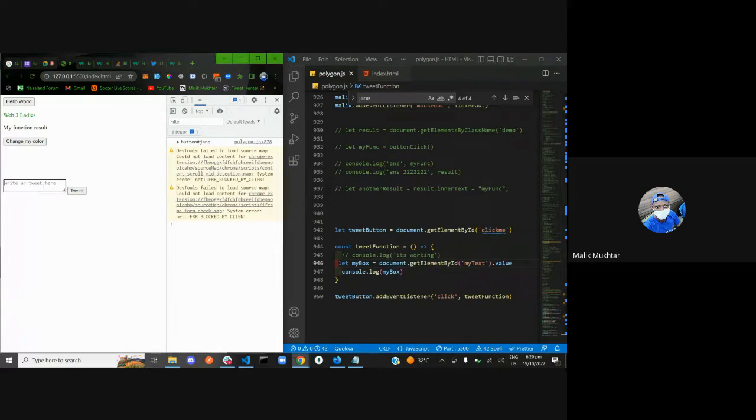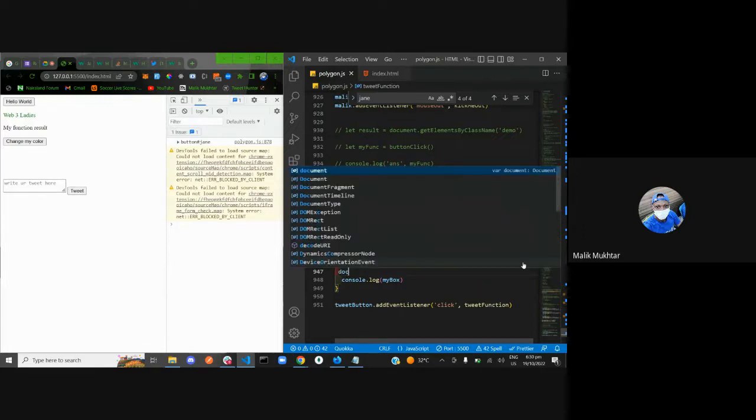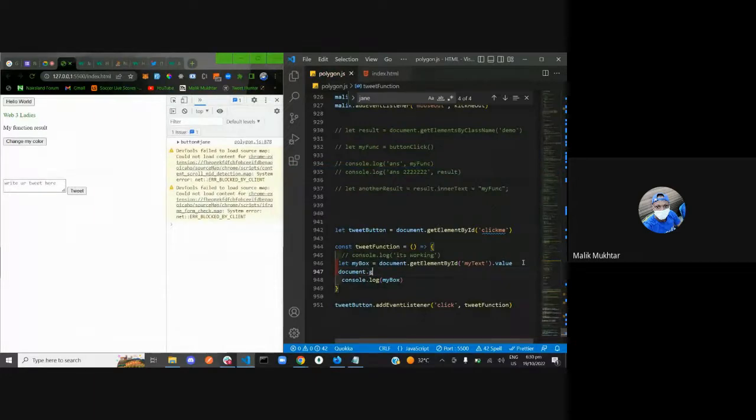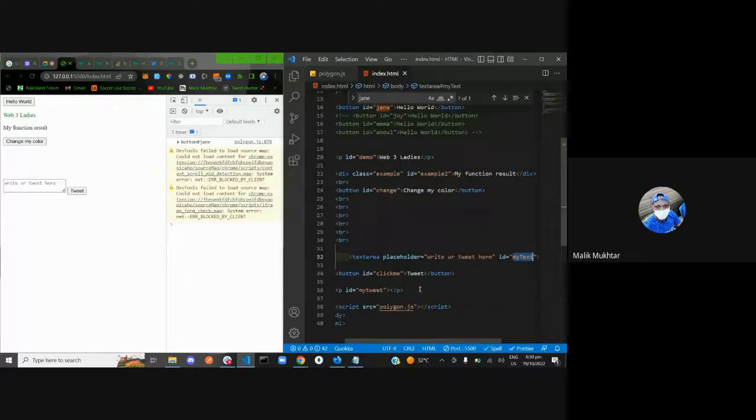So if I type Malik goes to school, Malik Omowe, and click on tweet now, you see we are having it on the console. That's because we console logged it. But that's not what we want. We want my followers to be able to see. So I can do document dot get element by ID. What's the name of that paragraph where we want to be storing it? This is it. So we gave it my tweet.